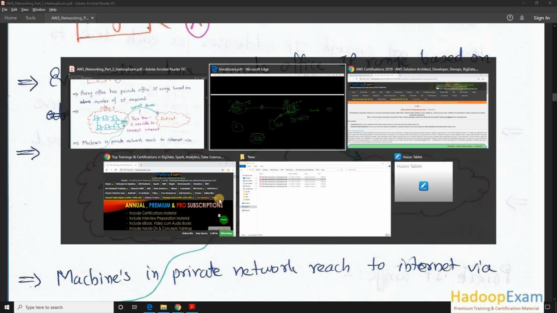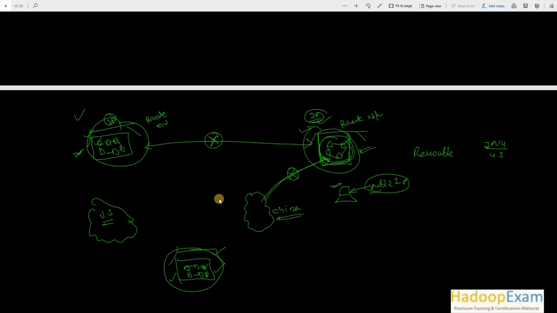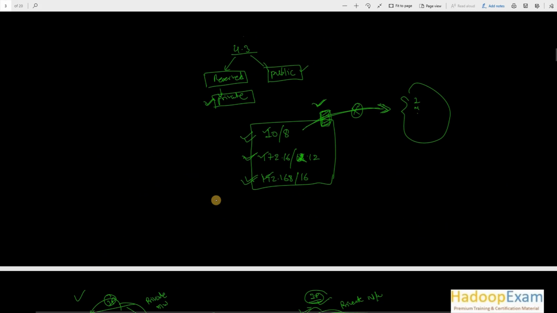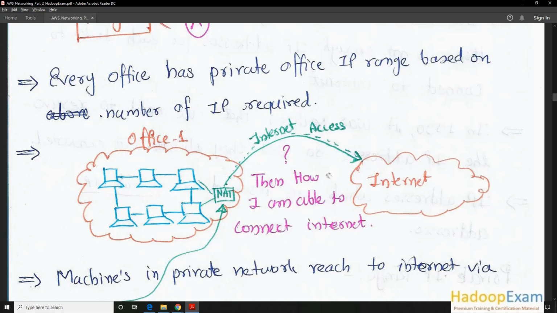If you remember the private IP ranges, we had something like 10.x. This one, correct? So if I need 65,000 IPs, I can use 10.0.0.0/16. This is a private network. I can create this range and use it. This can give me 65,000 plus IP addresses for my network.